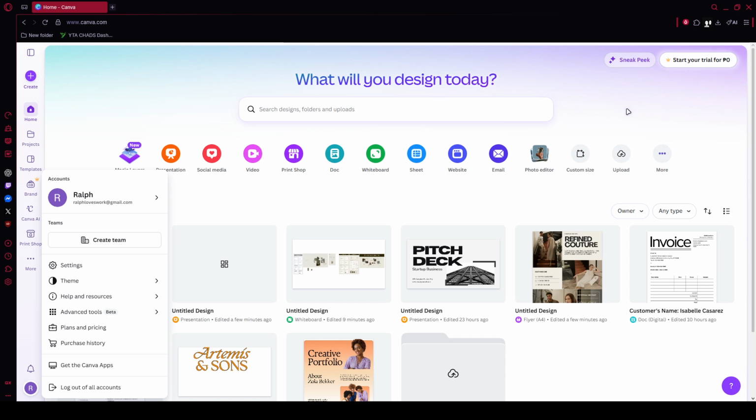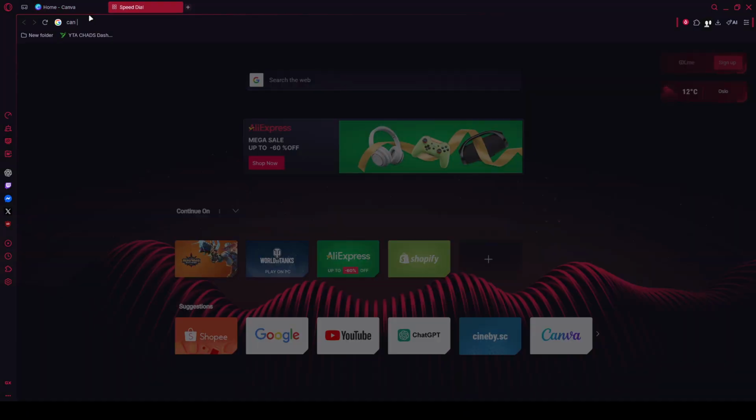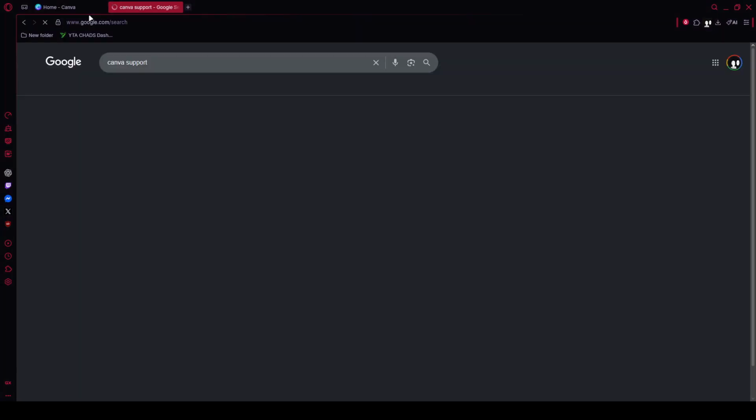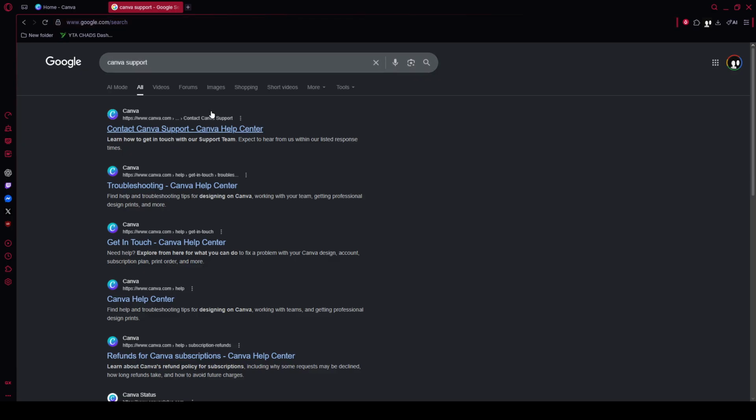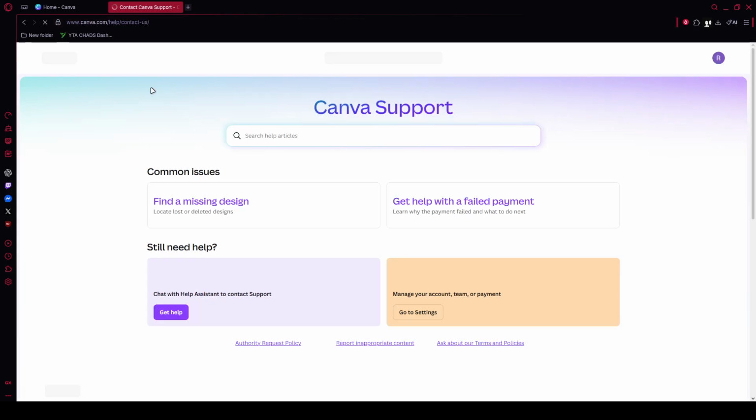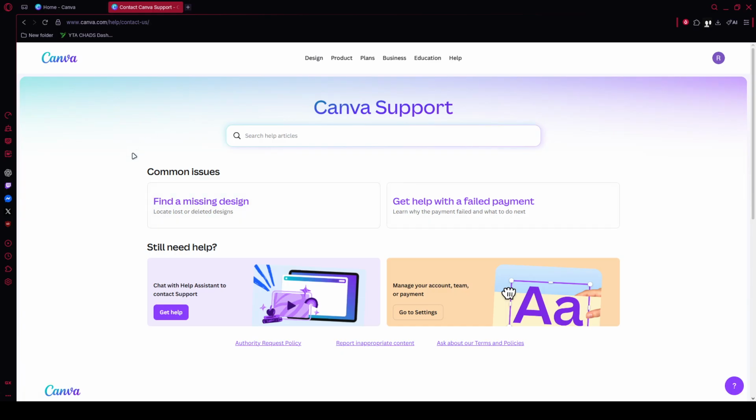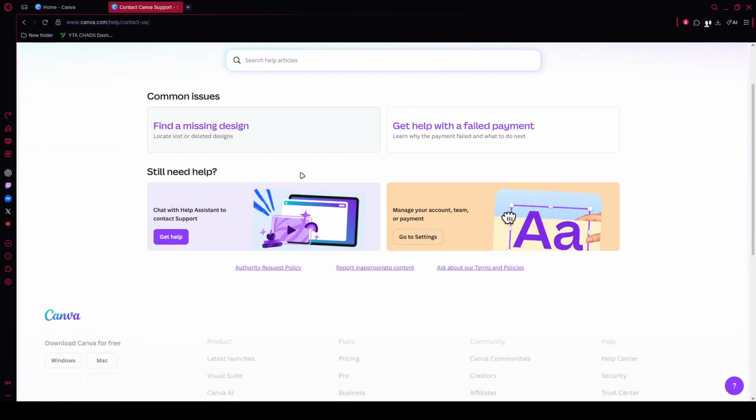After that, scroll all the way to the bottom of the category page. This is where many people stop too early, but the key option is often near the bottom. Look for a link or button that says something like, "Still need help," "Contact support," or "Get help from our team." Click that to move beyond the standard help articles and open Canva's direct contact form. Now you're ready to submit your request.